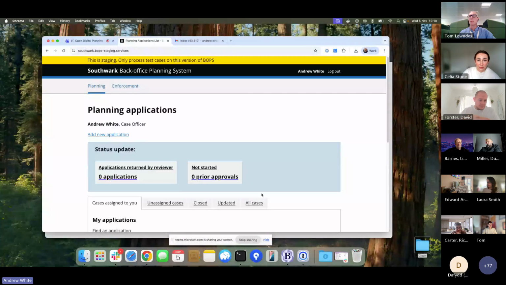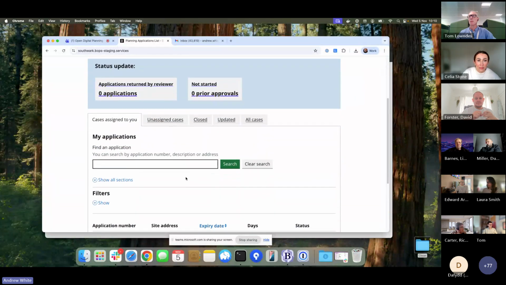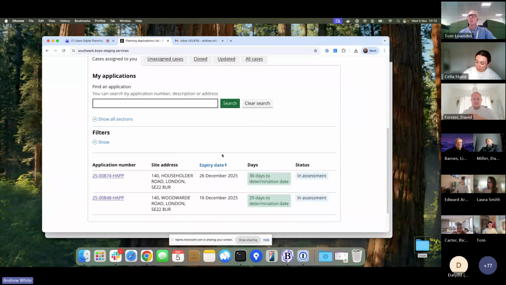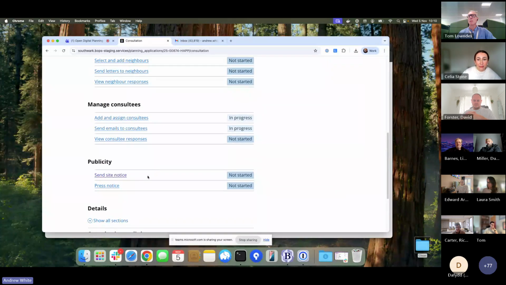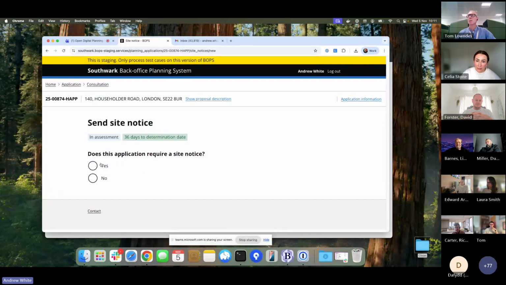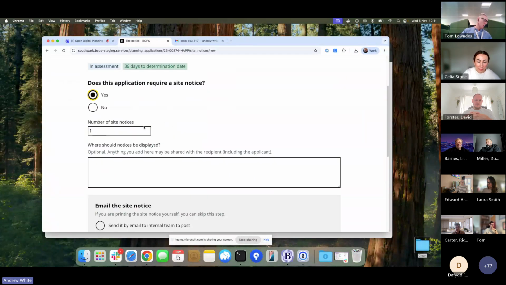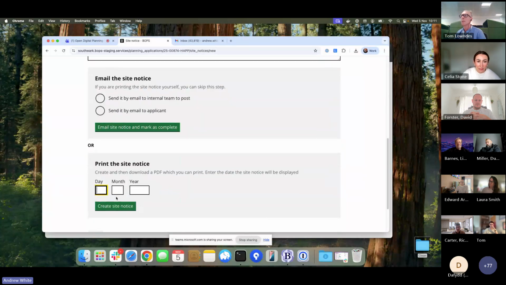So this doesn't really have much in the way of visible changes, but what it does do is very much improve the printed layout that we have for our site notices. So I'll just run through creating a site notice. This is still the same as before. So we go into here and going down into consultation, into the publicity. We create a site notice, in this case. Yes, it's a household application. Here you can customize the information that's sent to people, the site notice team, depending on where to put the notices. But if we just create one now.